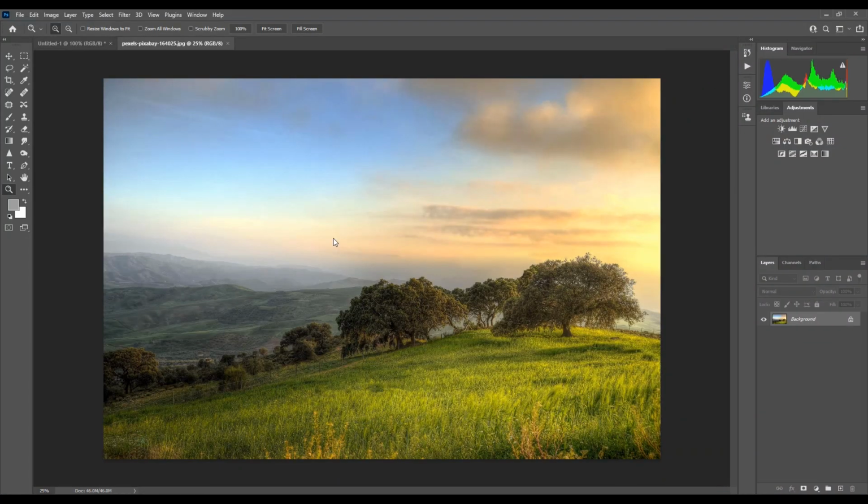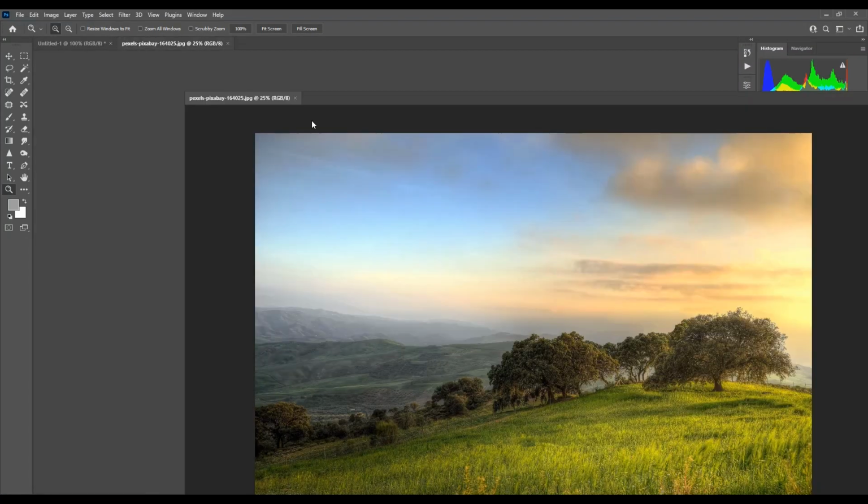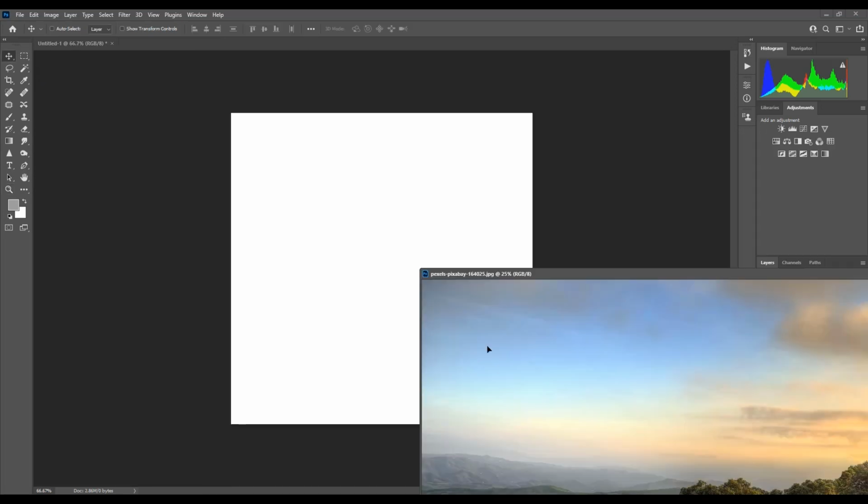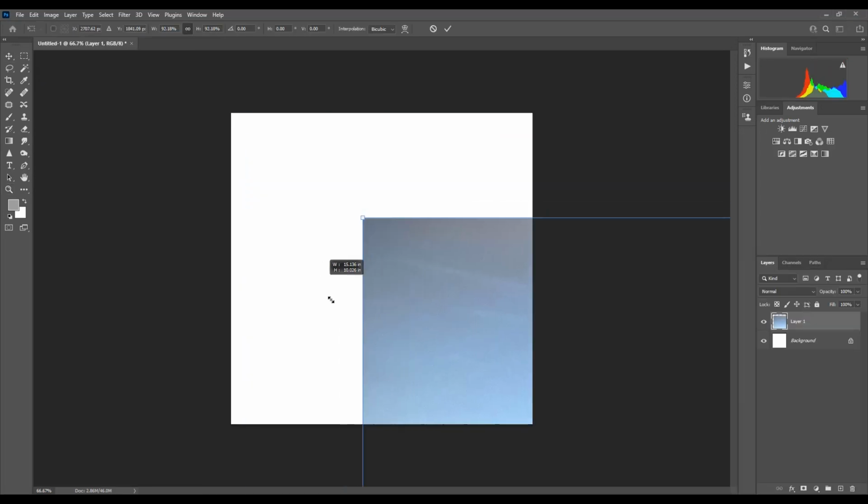First step is to create the background. I'm using this image as the base. Drag into the canvas and scale down to your liking.